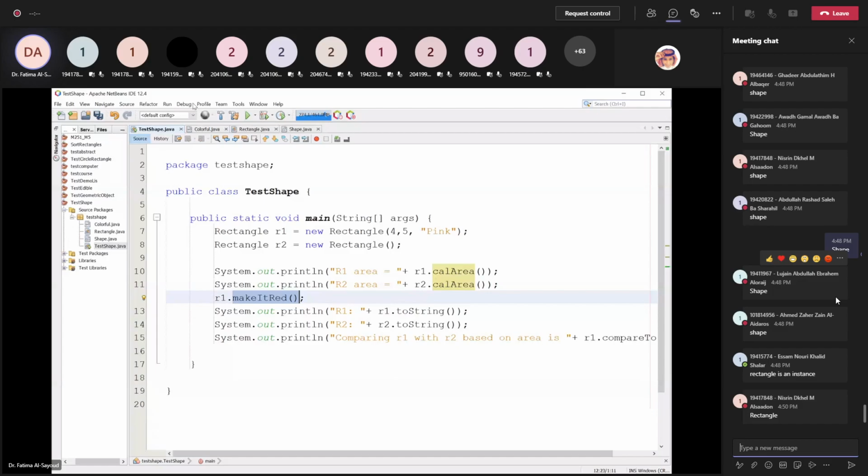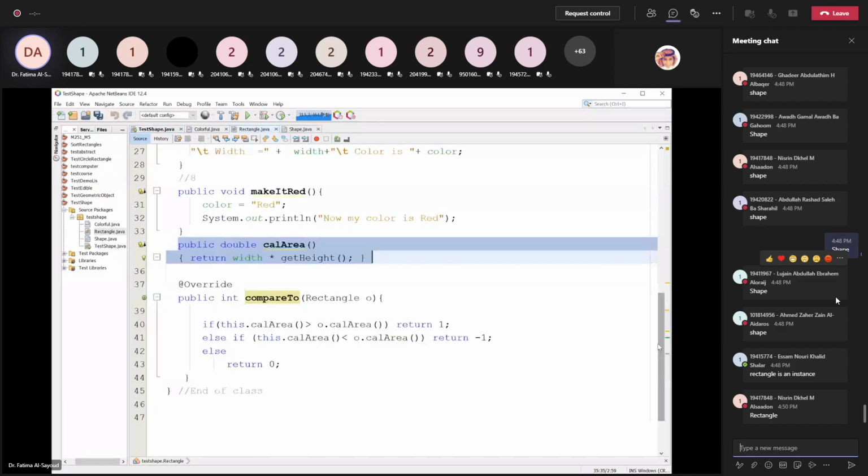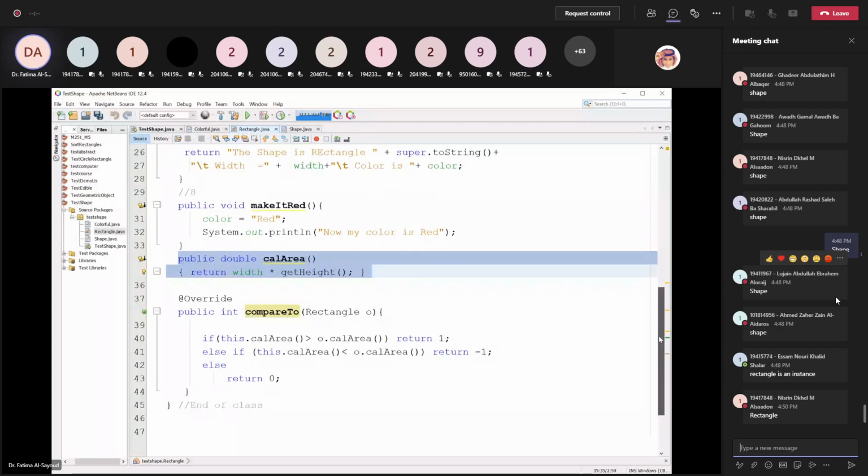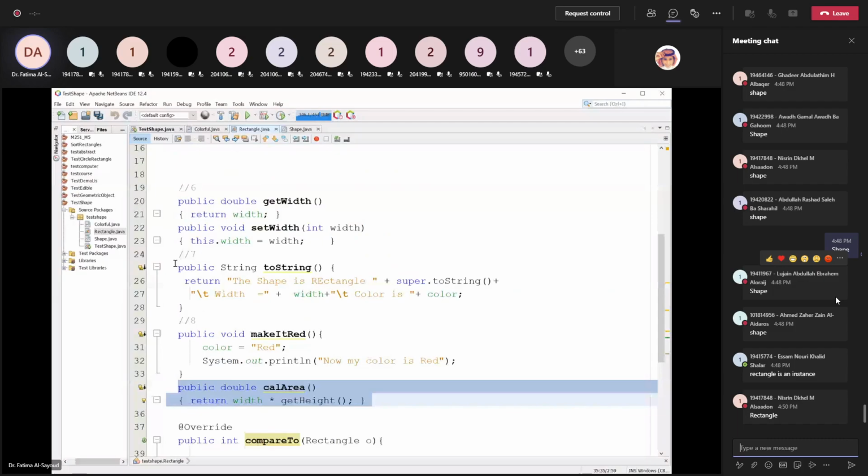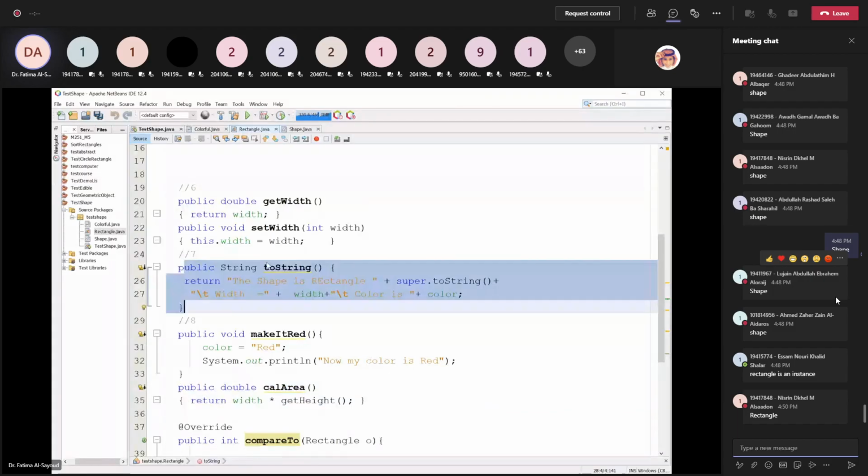So it's going to call toString, but inside toString, they ask us to invoke toString from super, which has the height. So this sentence is going to get back to the place where we have super dot toString, and then in addition to that, we add the width and the color. Okay.